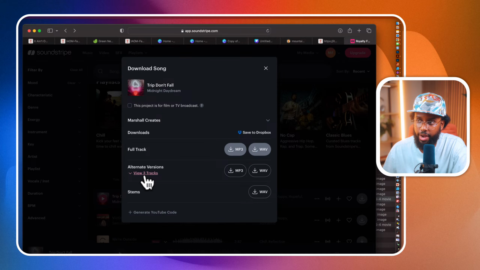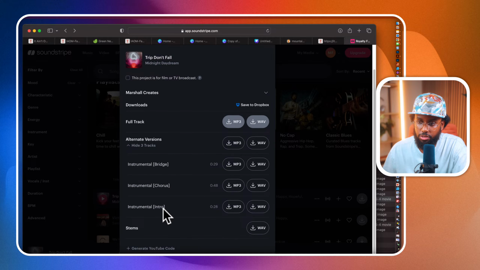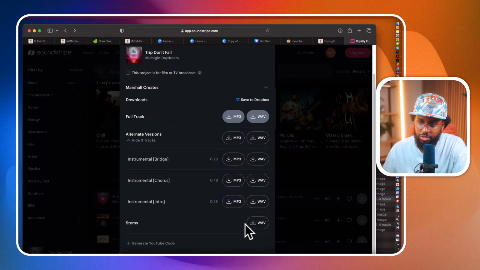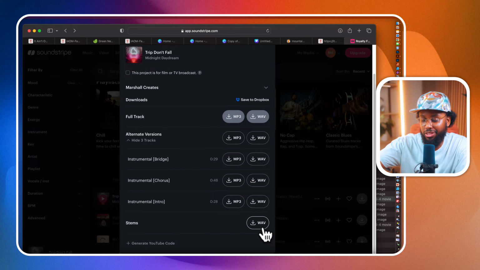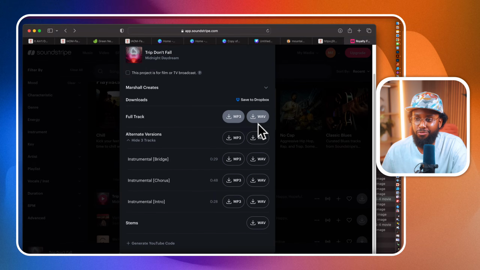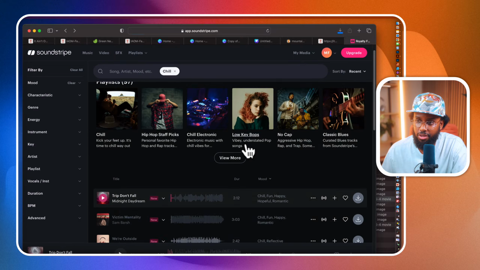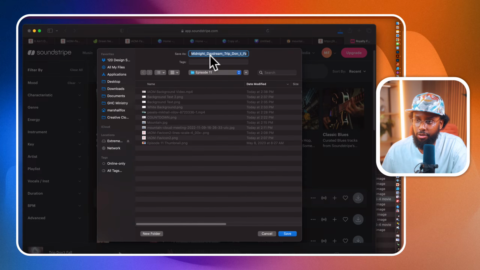So you can do the full track or alternate versions, which is cool. And a lot of them, they even have stems, which is like, depending on the type of song it is, it may only be the bass or the drum or the piano. So that you can get really creative when it comes to your edit and things like that. But that's not necessary for this video. But it just shows you the different variations that are available for your video. So I'm gonna do the MP3 version. Daydream, yeah, let's leave it like that.